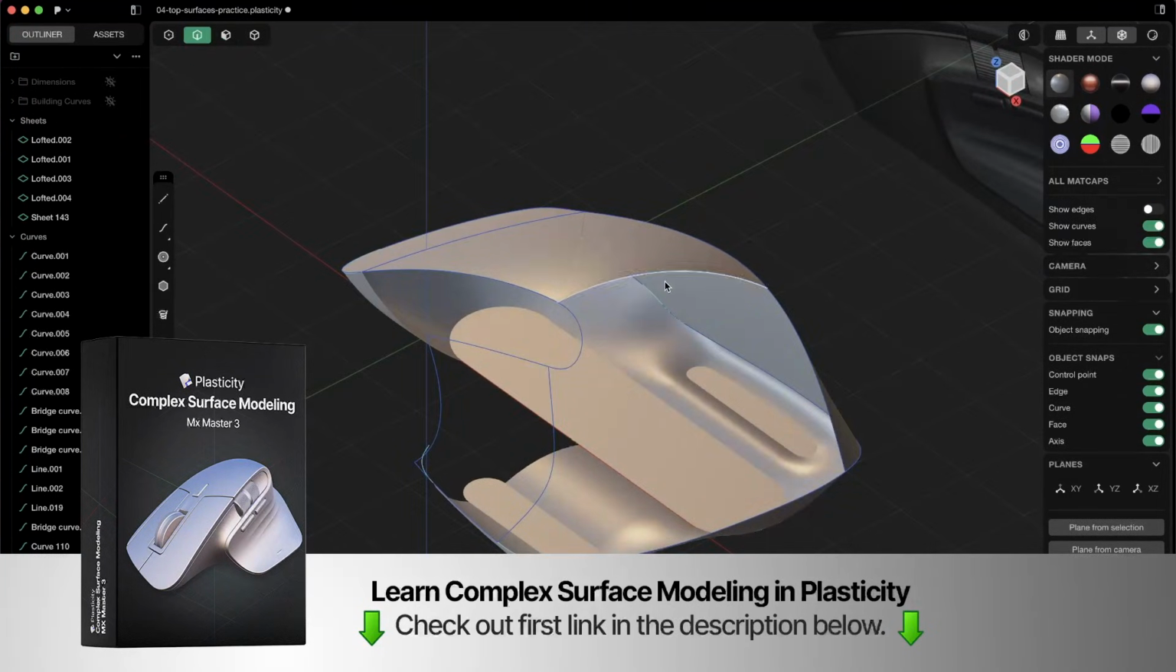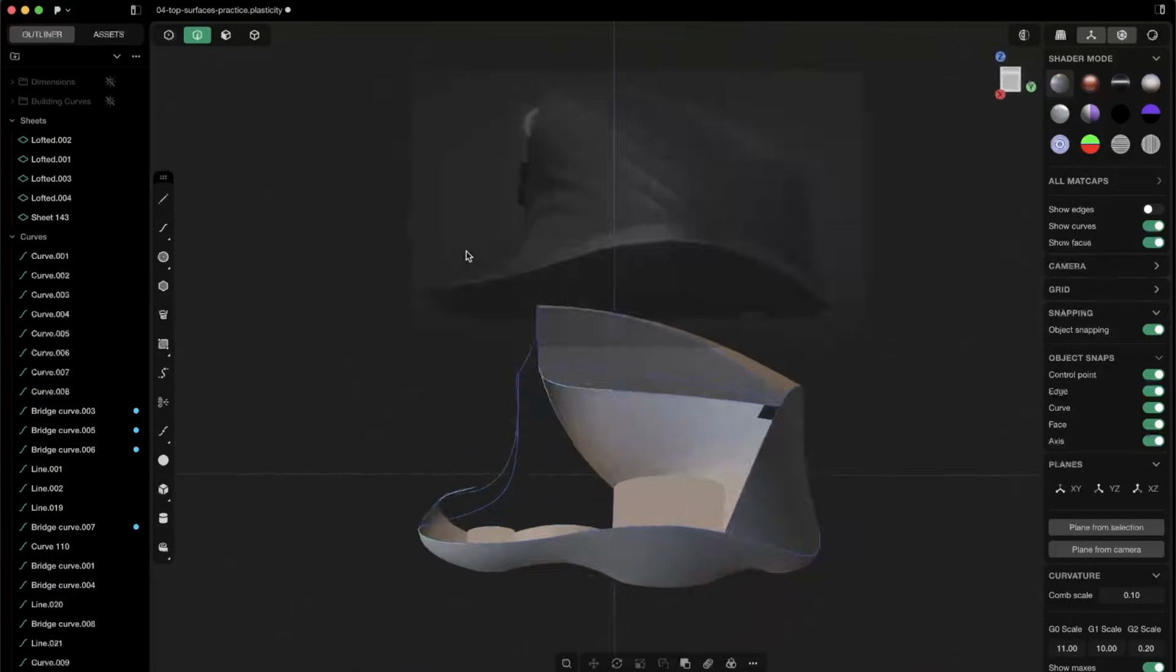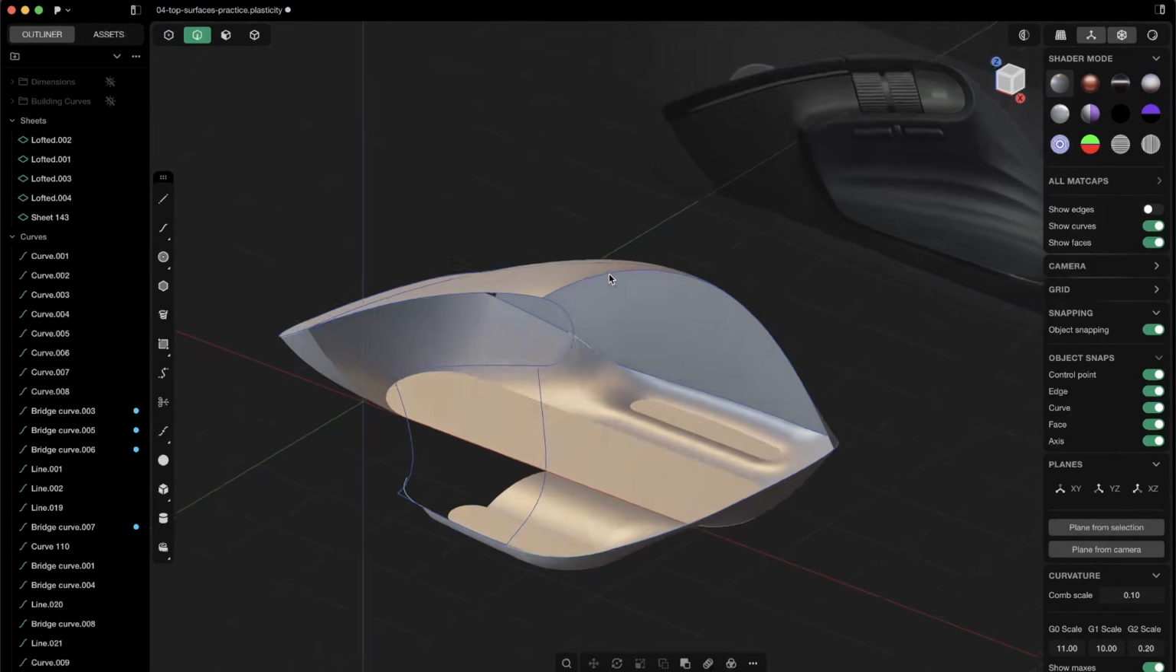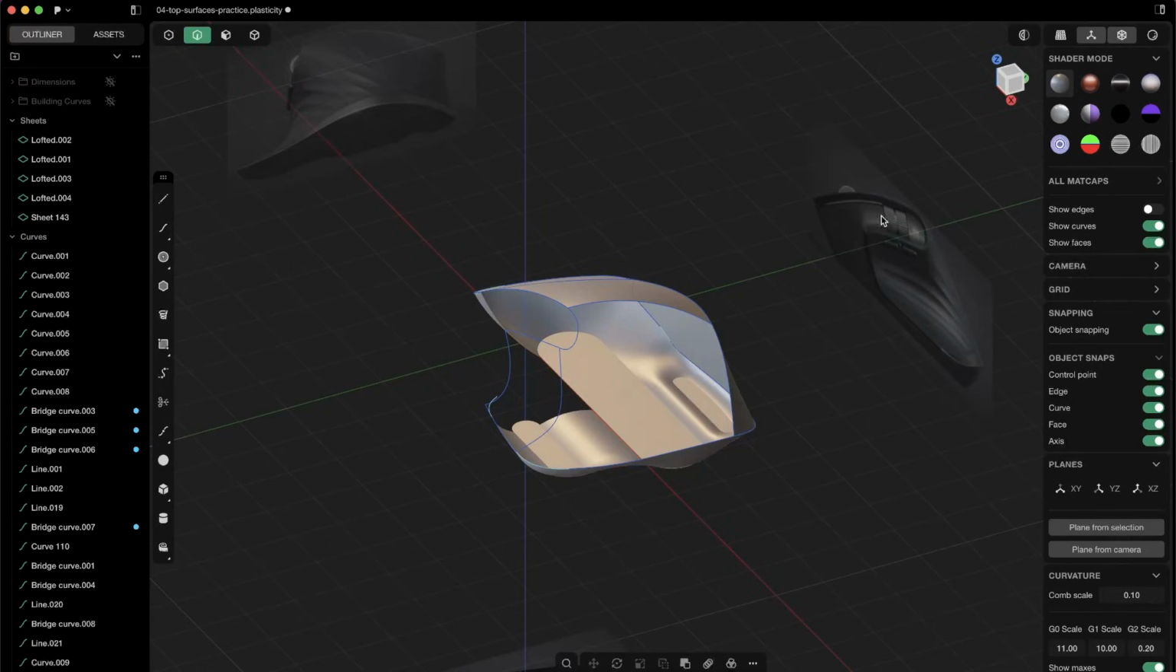And I just want to show you that the workflow that I'm showing you there, literally no one else on the whole of YouTube is showing you, because I've broken down this complex object into simple steps that everyone can follow along. And the most important thing is that you understand how to break down complex shapes.